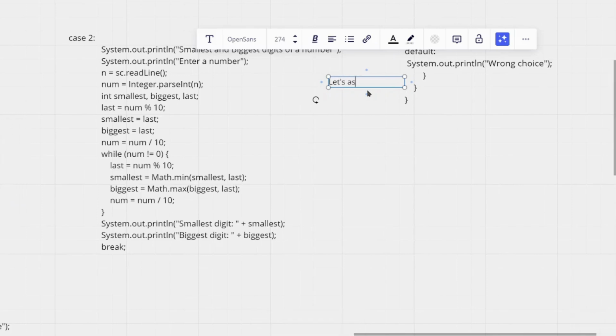So after fully iterating through the number, we have finally got the smallest and the biggest digits.